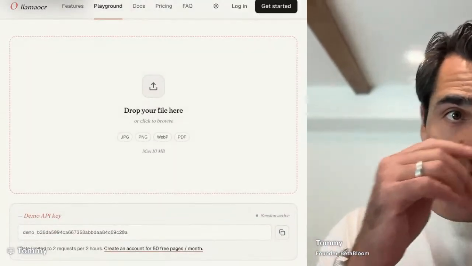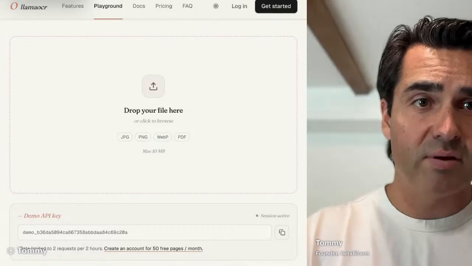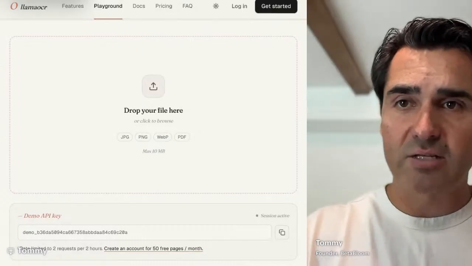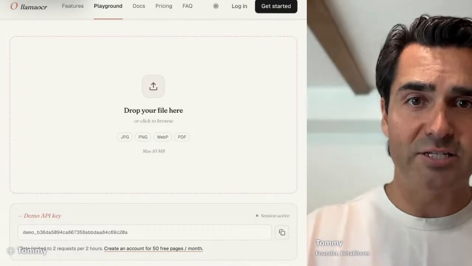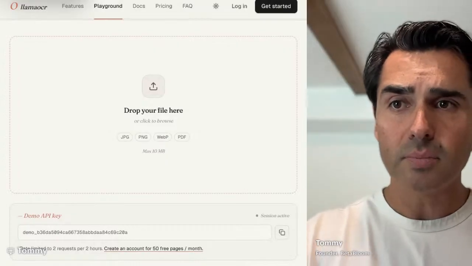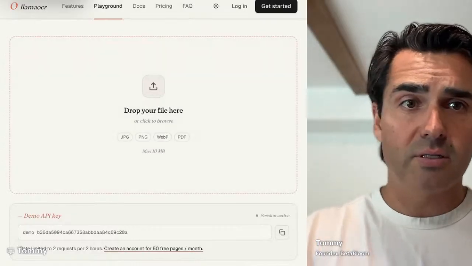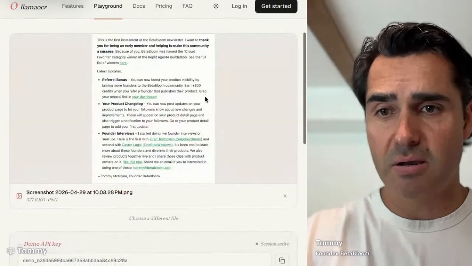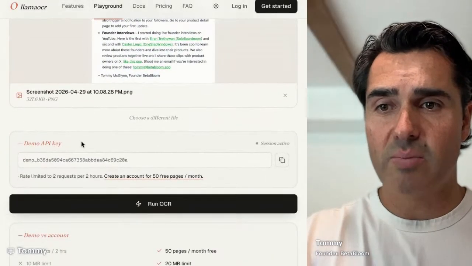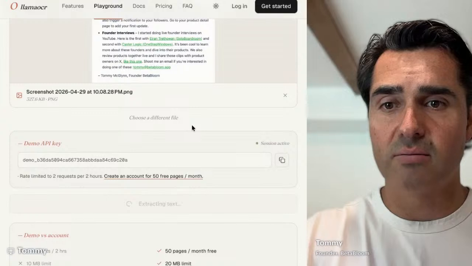Okay. Let me find a PDF. You know what? I've got a screenshot of a newsletter that I just sent to BetaBloom users. So let me just drop an image here. Demo API key, nice. Run OCR.